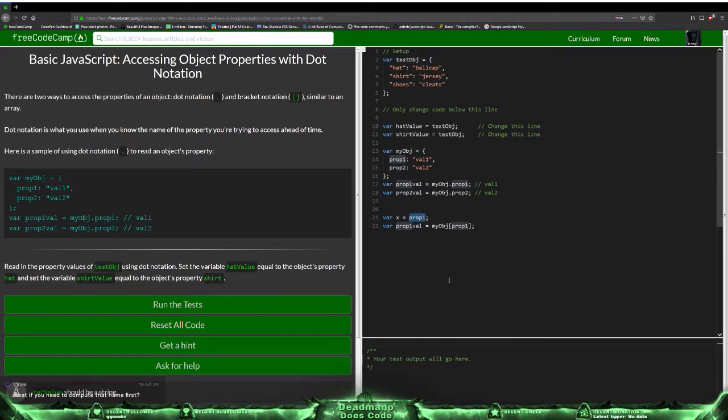What if you need to compute that name first? Give me an example if you can. Sorry, because I would love to understand this, but my mind is not wrapping around it for some reason. What if you need to compute that name first? Maybe you're getting it from some API, right?